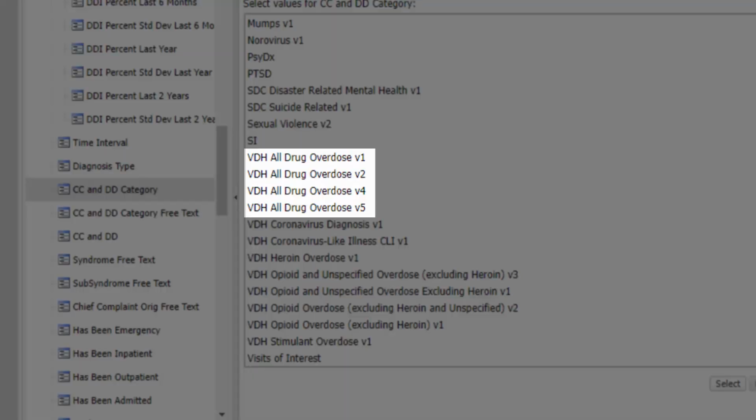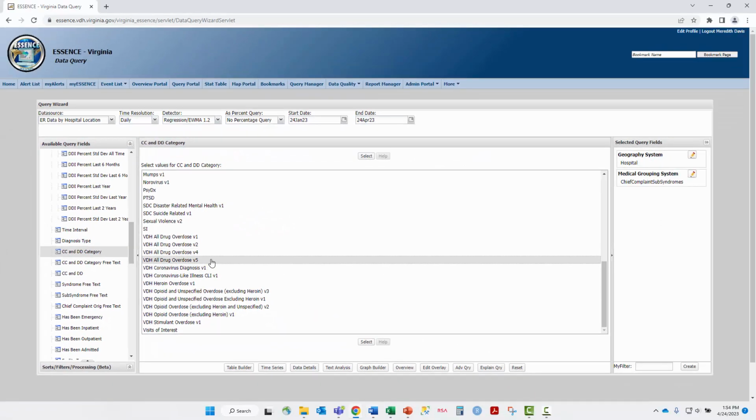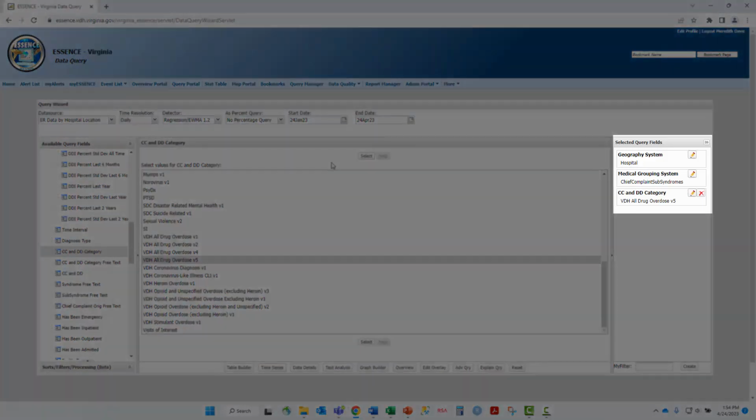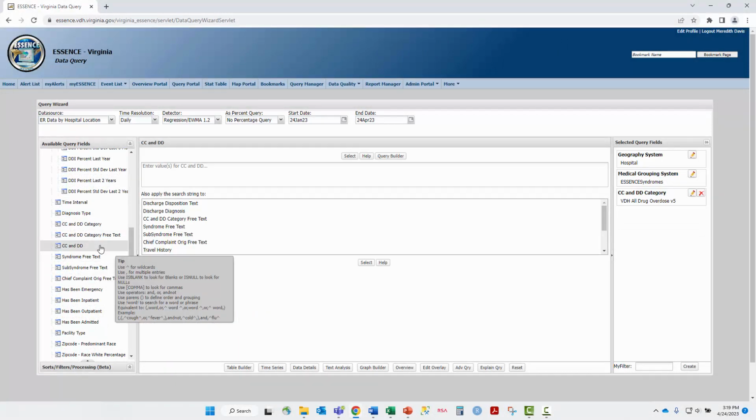For example, VDH has several versions of all drug overdose to identify visits due to unintentional drug overdoses. Version 5 is the most current query at the time of this recording. If you click on the category name and click Select, you will see it in the list of selected query fields. One final option is to click here on CC and DD to write your own free text query about a specific condition of interest. That topic is covered in another training video.